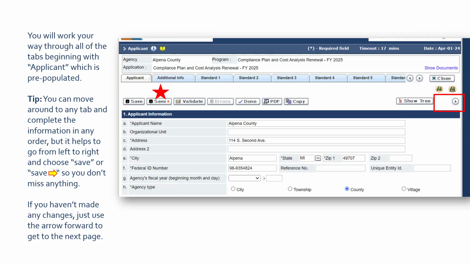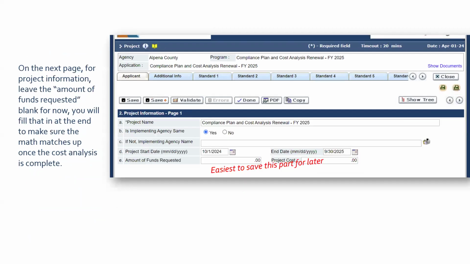But I think it is a lot more efficient in terms of not missing anything to just move from left to right, page by page by page. Save next accomplishes it. If you're not inputting any information, it's going to tell you when you hit save next, nothing changed. That's fine too, because you might either use the copy feature. Some of this stuff is pre-populated also in the applicant information. So over to the far right there, just use the arrow forward button to get you to the next page so that you can enter information.